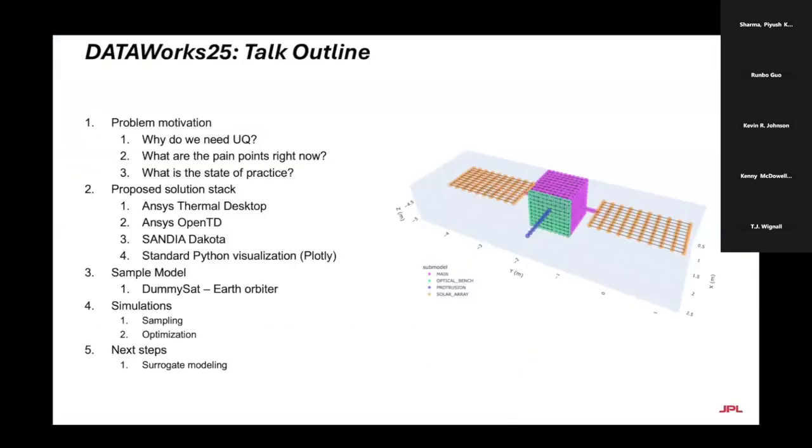Okay, so the outline here is I'm going to talk a little bit about things which we probably had enough primers on, but why do we need UQ? What are the pain points and where do we stand right now? This talk is focused a little bit on the thermal engineering side of things, but it really is applicable to other aspects of modeling too.